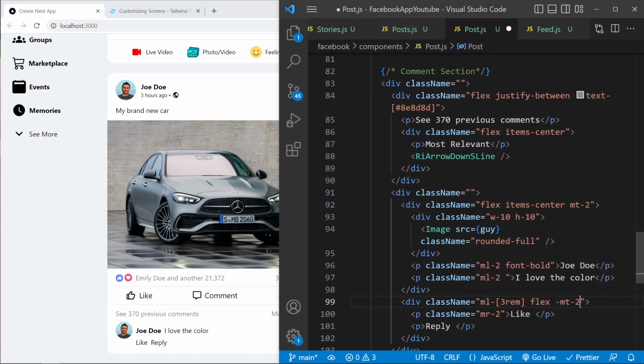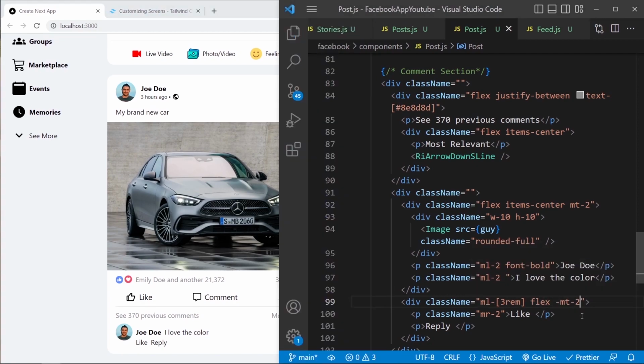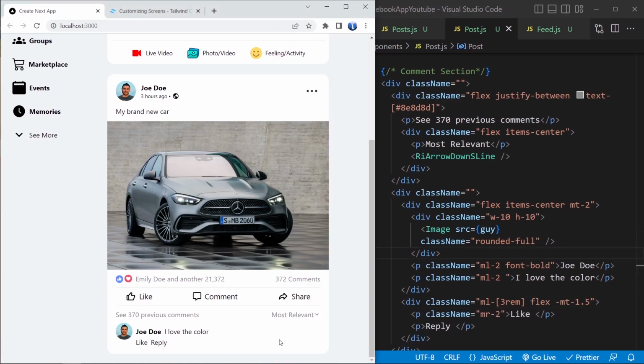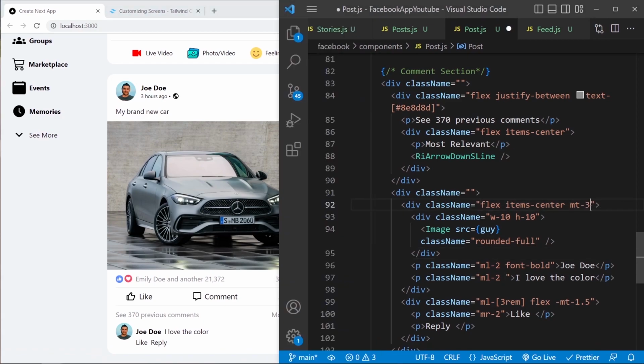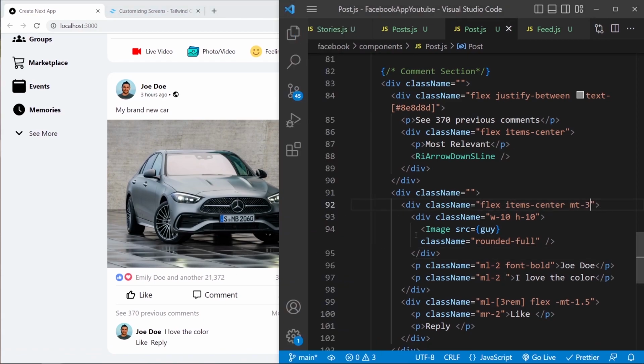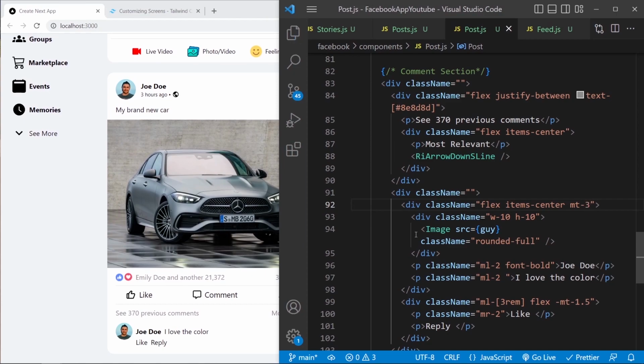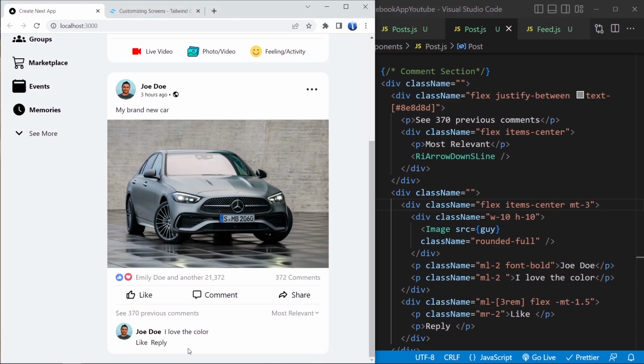Maybe 2. Let's try with 2. Maybe 1.5. Yeah, perfect. So we can see margin at the top of 3, 4. No, let's leave it as 3. Okay. Next thing, we have the comment, the username. I think we're done with the comments.